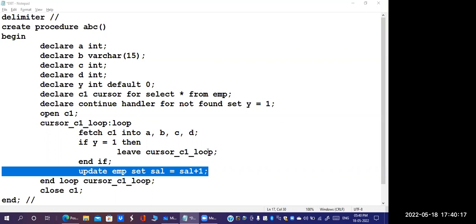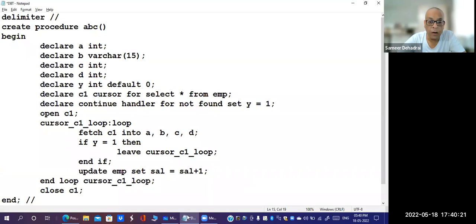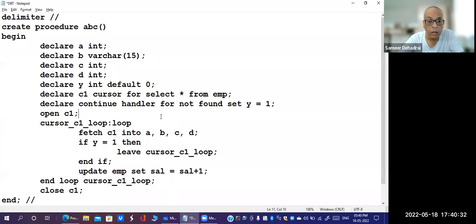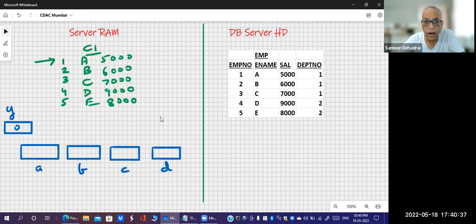So why? I'll tell you why. See here, let's go through it. Just concentrate now because this is the most important program. I'm coming to that after this one. Open C1. Open C1 will open my cursor C1. It will execute the select statement. It will populate my cursor C1. My cursor C1 contains these 5 rows.